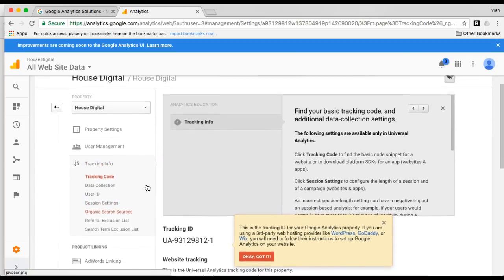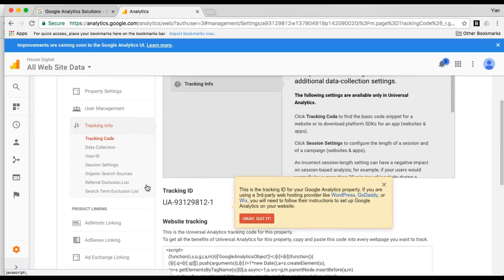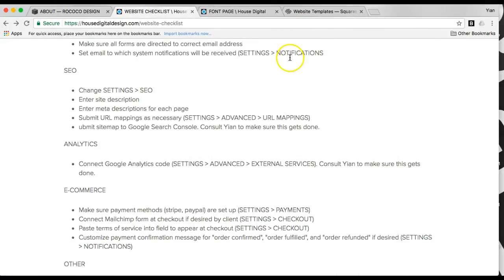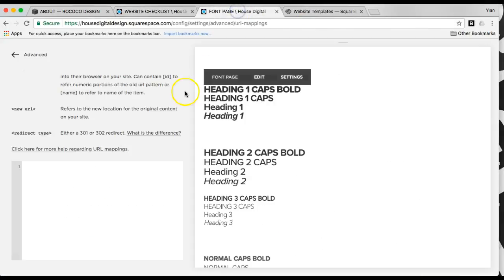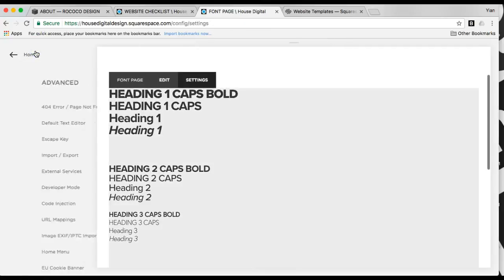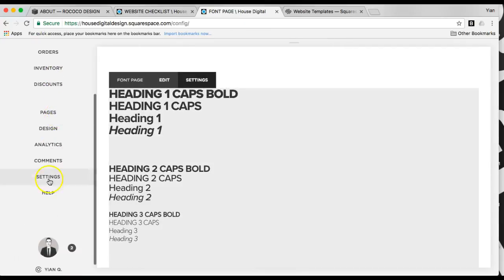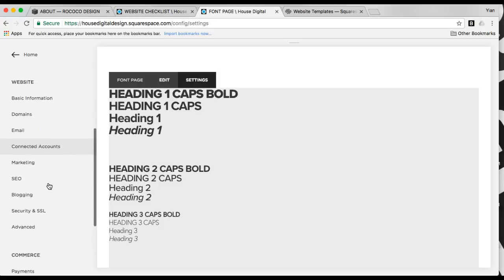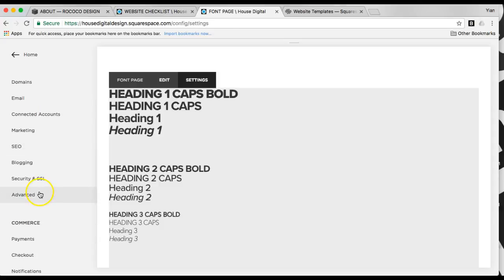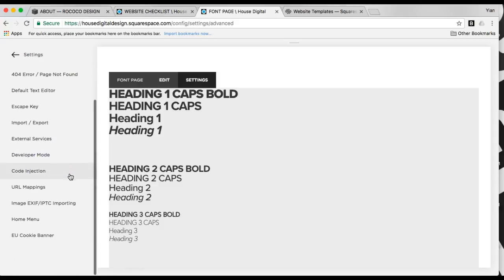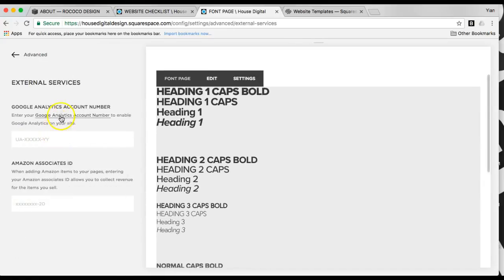Now, there's only one thing that we need here from Google Analytics, and that's this right here. I'm going to go ahead and copy it. And I'm going to minimize this window. I'm going to come over to my website backend. And I'm going to go to Settings. And I believe it's Advanced. And then External Services. And Google Analytics account number. I'm going to paste that in there. And there we go. Go ahead and save that.